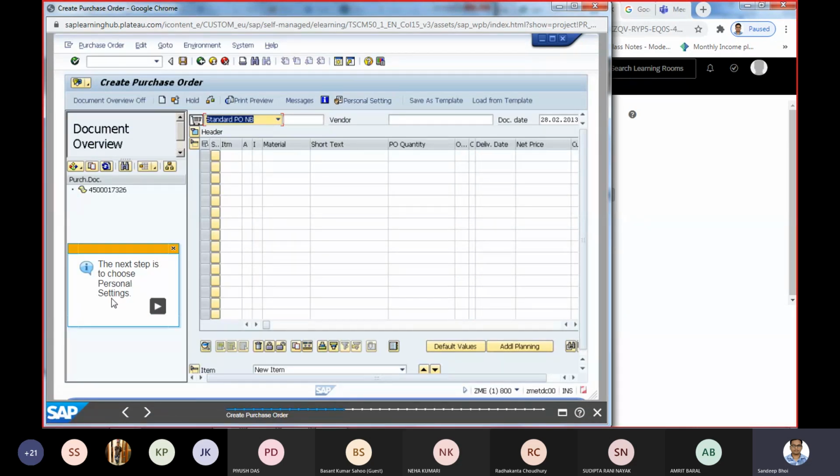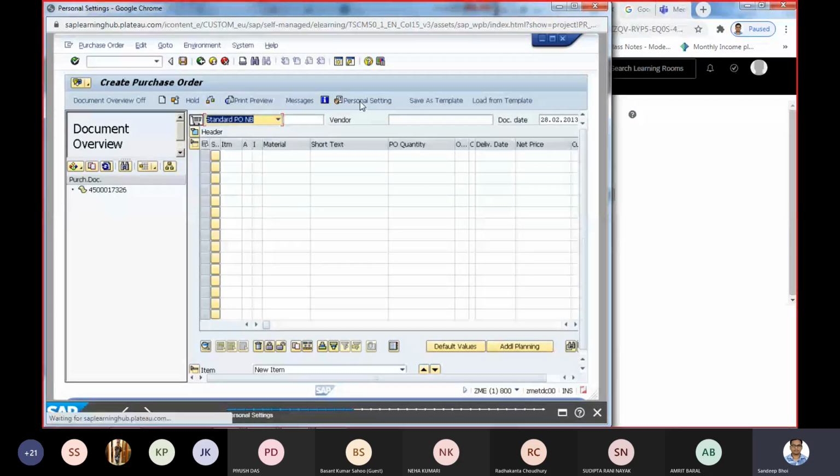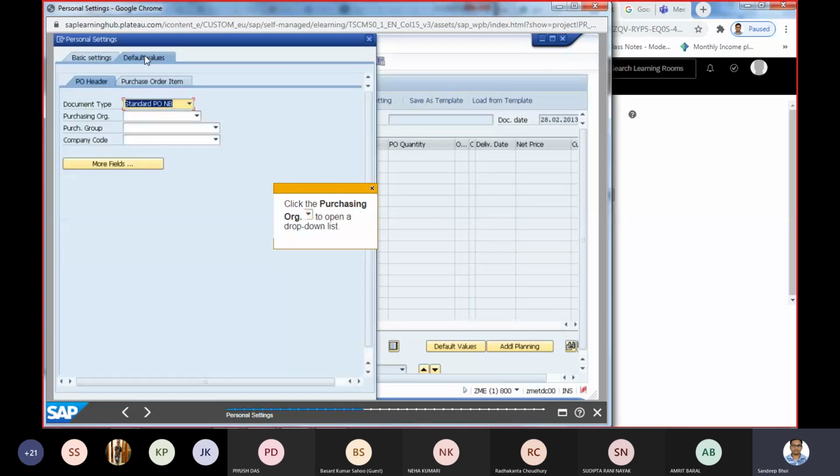Now the next step is to choose Personal Settings. Where is the personal setting? Click the personal setting. Now what is the next message? Next, click the Default Values tab to select it. Where is the default value? This is the default value. Okay, click the default value.